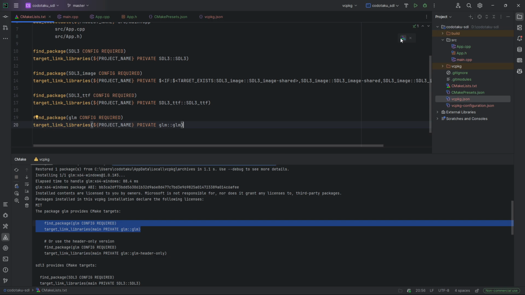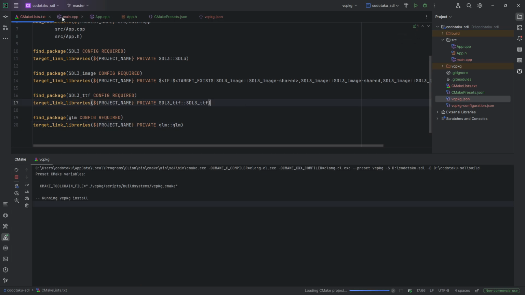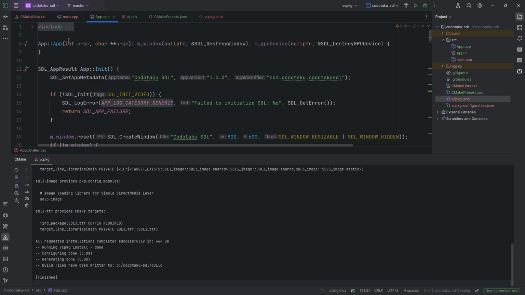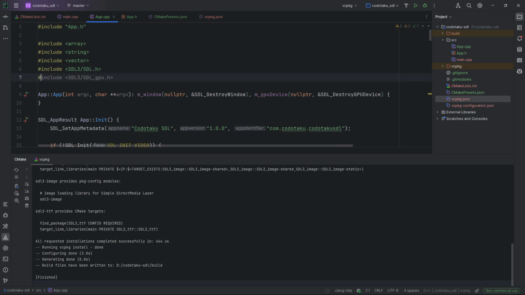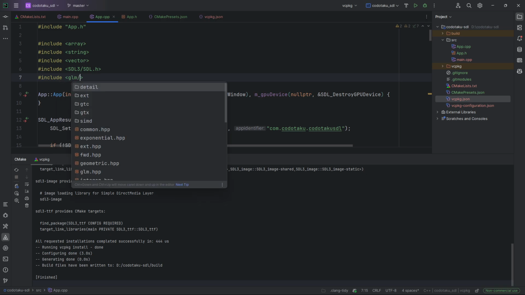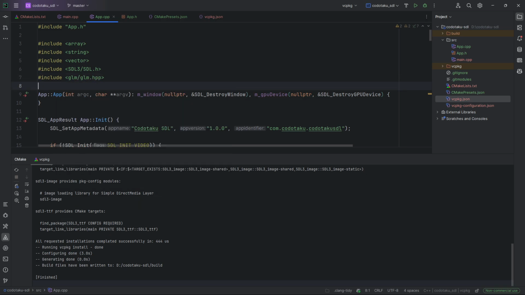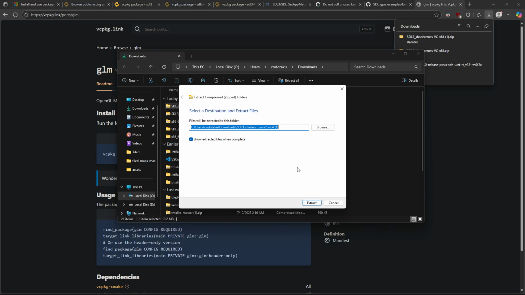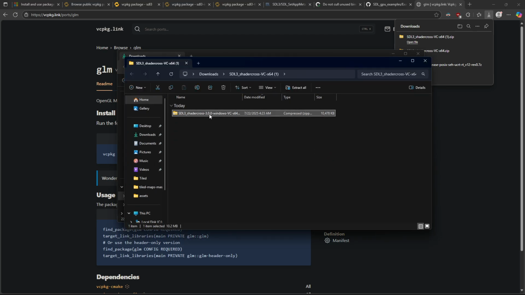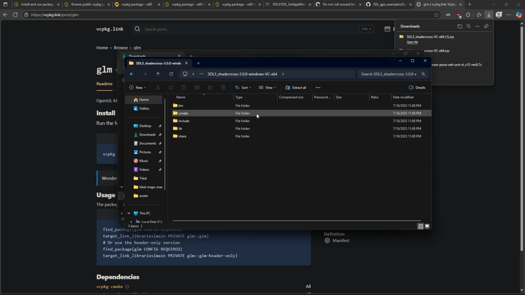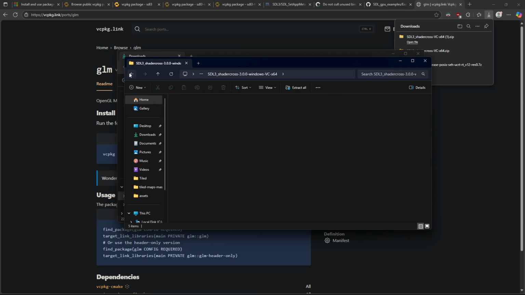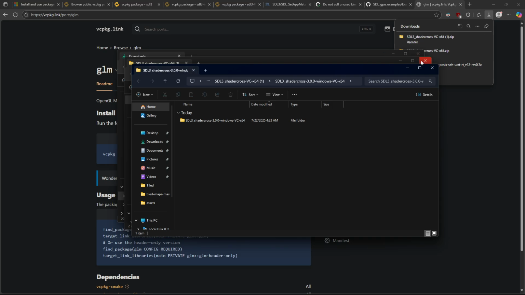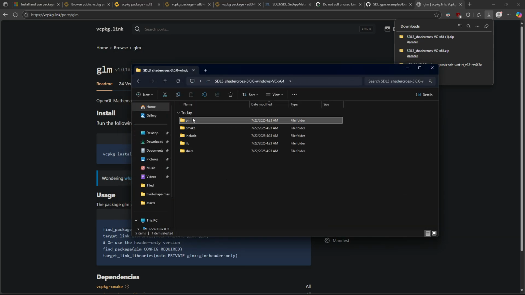Alright, let's continue. So that's how you add GLM, and then you could just include GLM into your code. Just say include glm.hpp, and there you go. Now let's go back into our downloads here and check out this guy. Extract all, extract, and there you go. Now you're going to enter this. Make sure to extract this one too, because there is a zip inside a zip for whichever reason. And there you go, you get this bin right here.